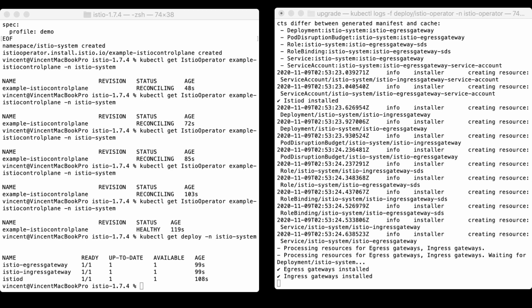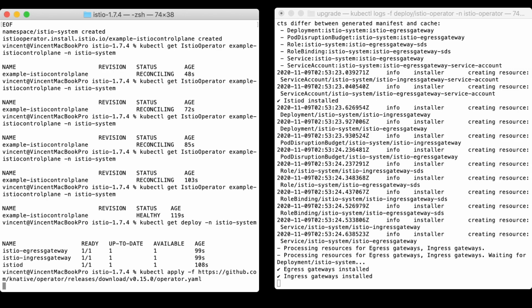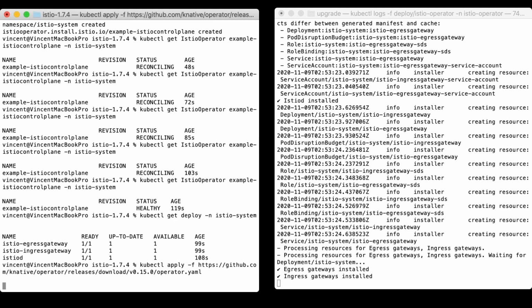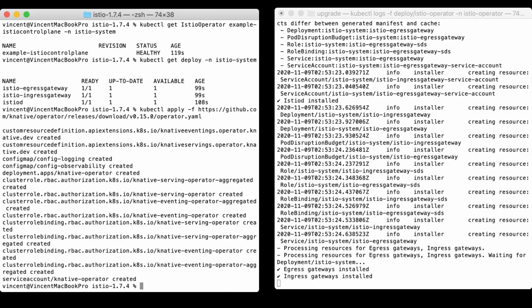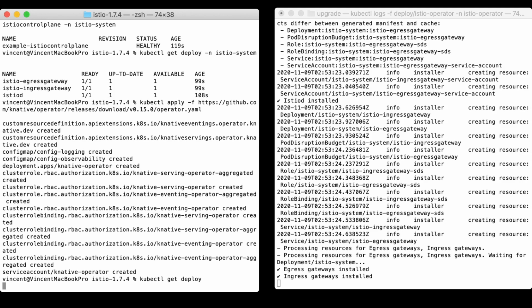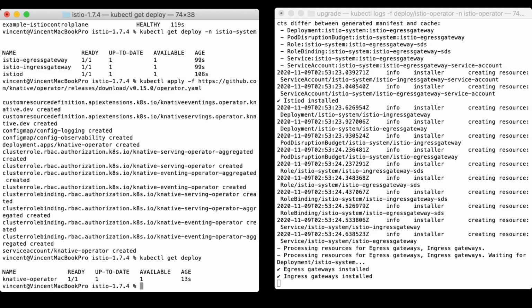Okay, next, we can install the 0.15.0 Knative Operator with this command. So I just access the official link. Then use this command to check the status of the operator. Okay, so there is one Knative Operator deployment running.